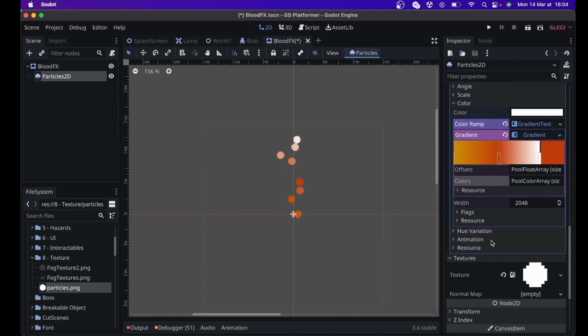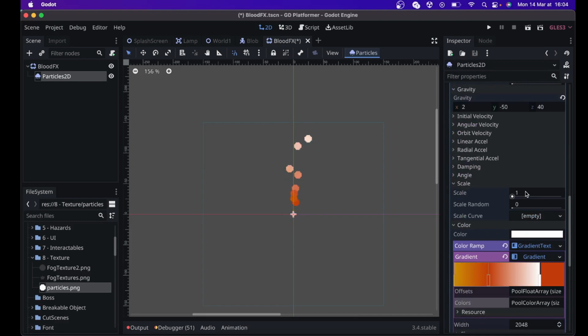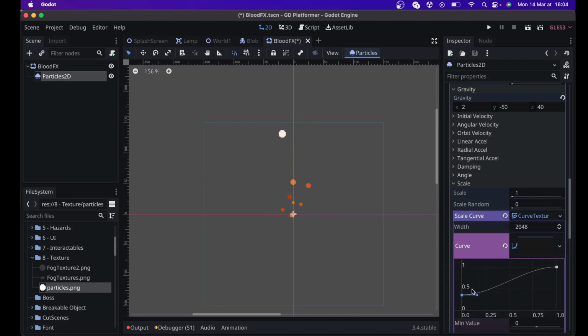I'm going to change the scale. So where is it already? Scale is here. I'm going to leave the scale at 1. I'm going to create a scale curve, new curve texture, click on the curve, and then here I can modify that. I can create a point by right clicking. I can do something like this maybe, and here you can really tweak everything you do. That's something that is very interesting.